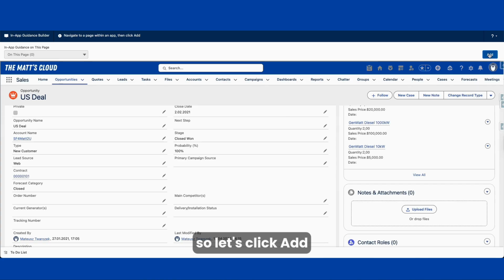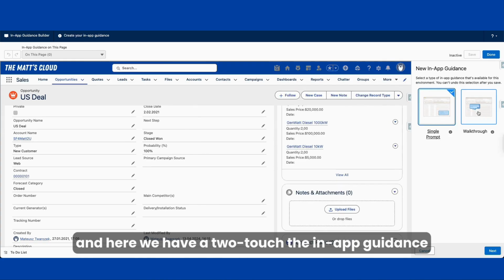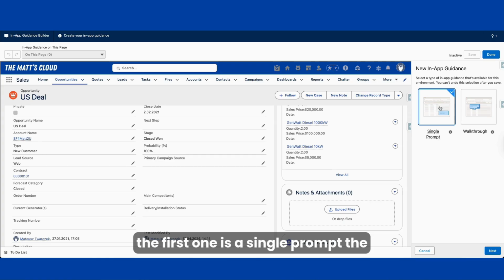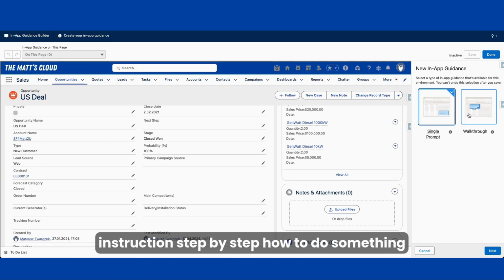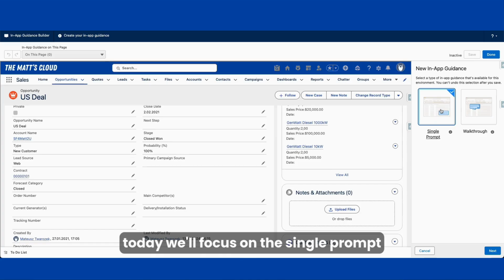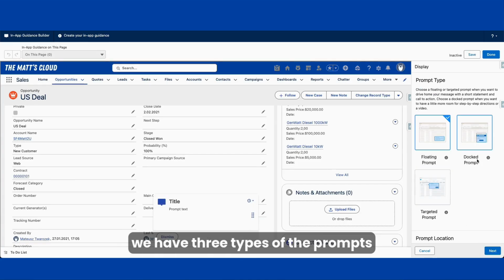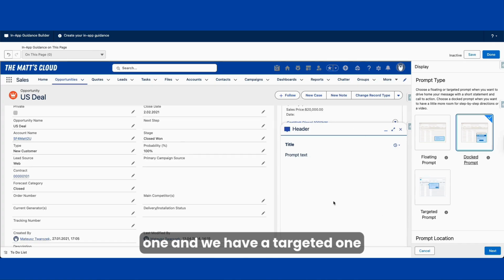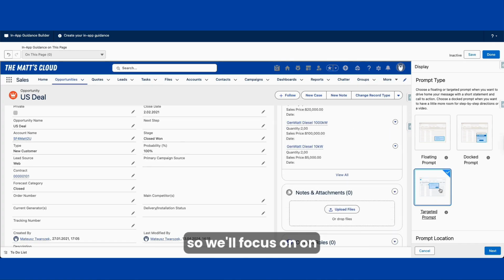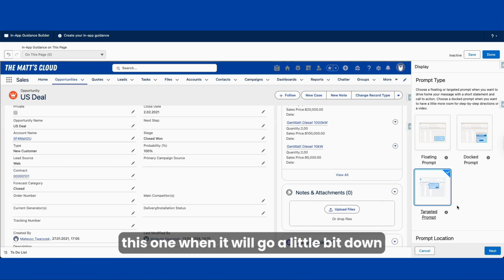So let's click add. And here we have two types of in-app guidance. The first one is a single prompt. The second one is a walkthrough. The walkthrough is an instruction step by step how to do something. However, today we'll focus on the single prompt. We have three types of prompts. The floating prompt, which is this one. Then we have a docked one, this one, and we have a targeted one. So we'll focus on this one.